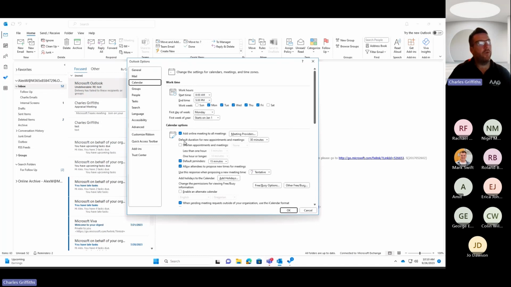What I also do is make sure that I tick this box these days to make sure that there's an online meeting added to all my meetings. So if I go into my calendar and create a new appointment, by default, having that option ticked, it will make every single meeting a Teams meeting or add a Teams link into the meeting itself.